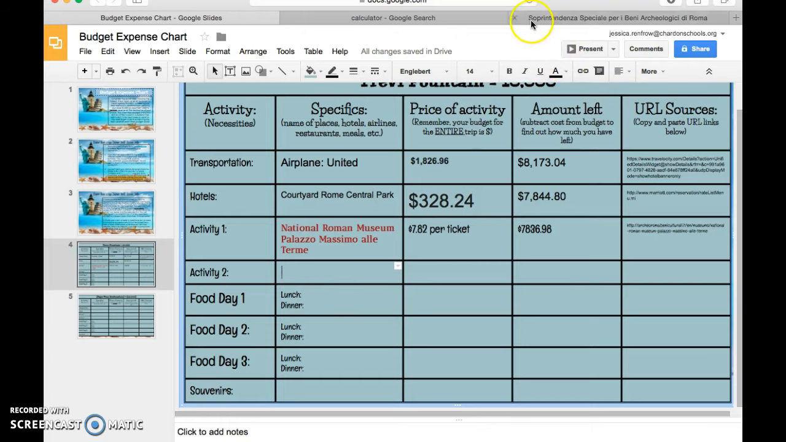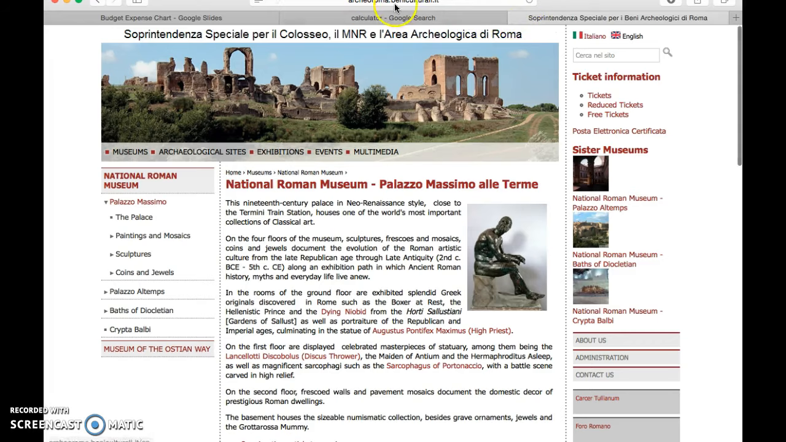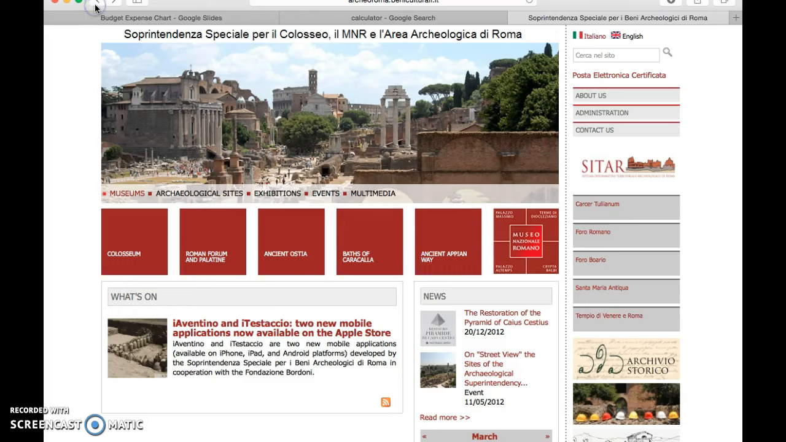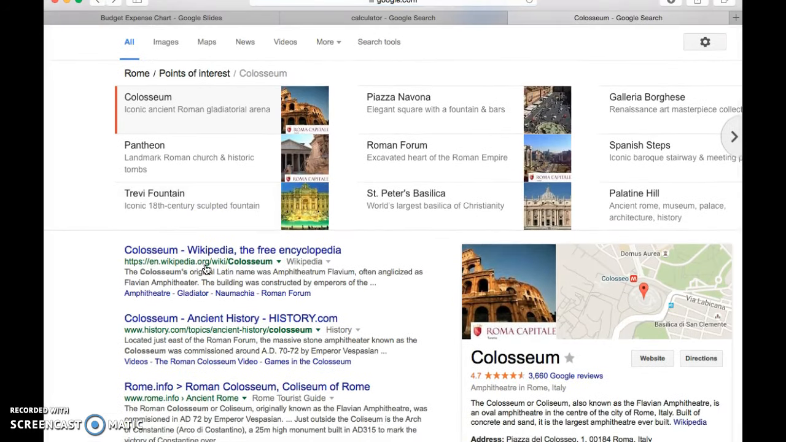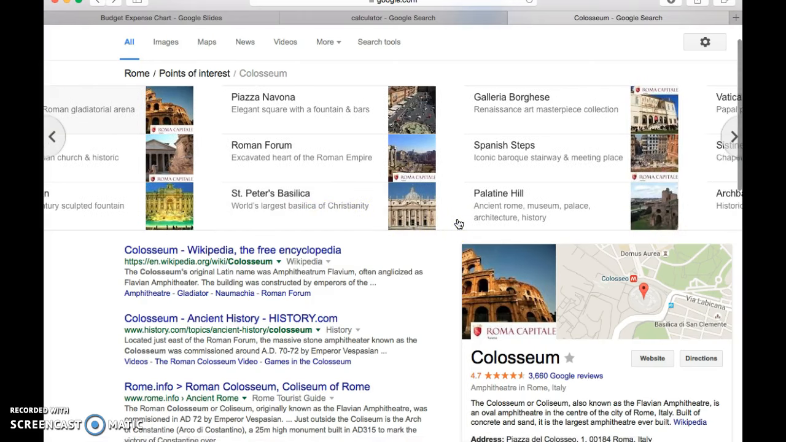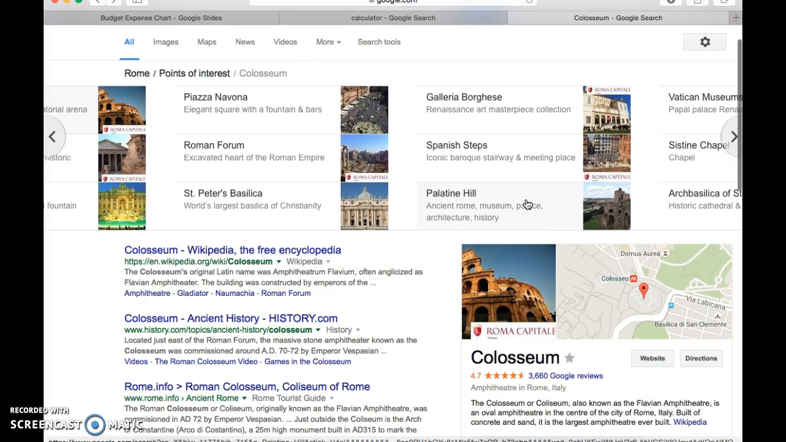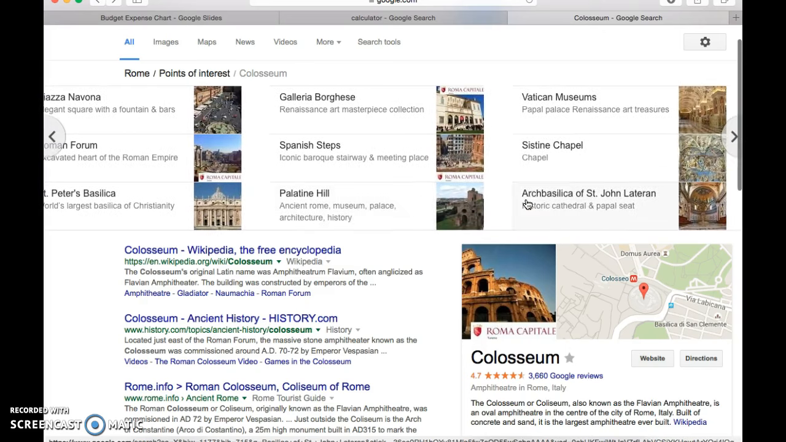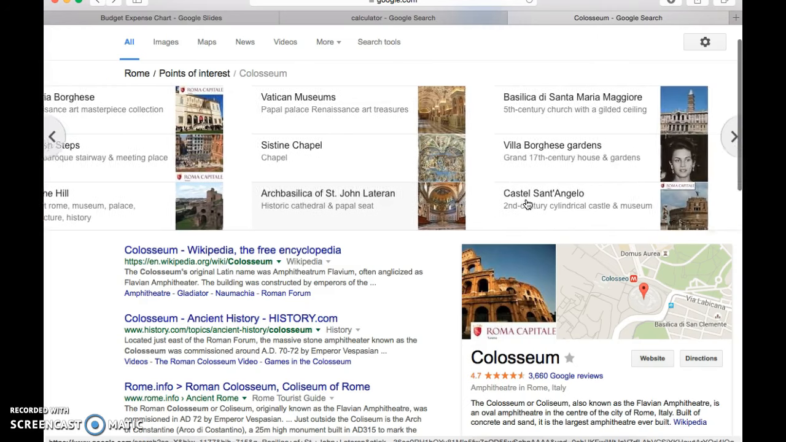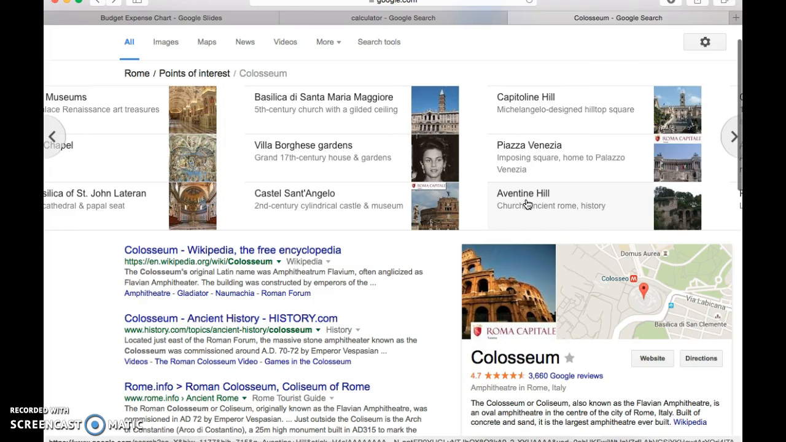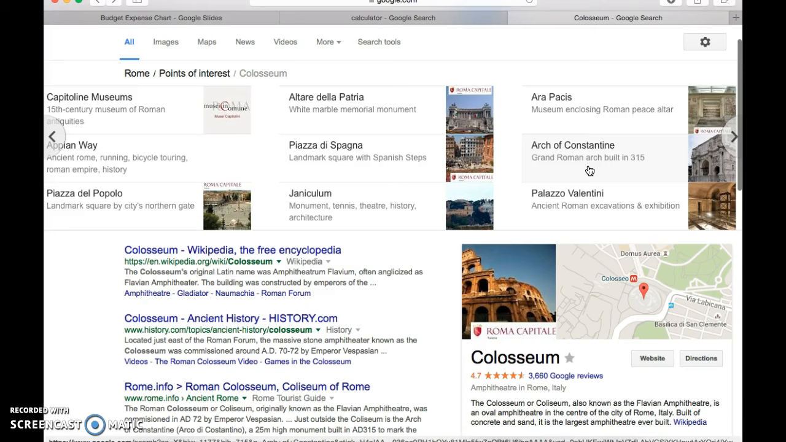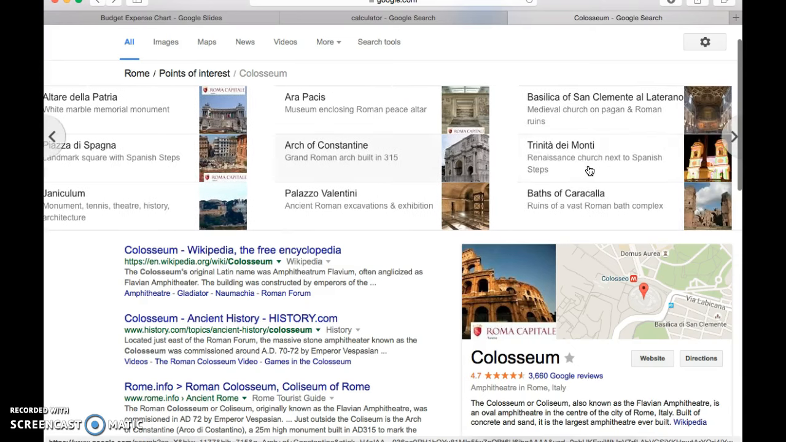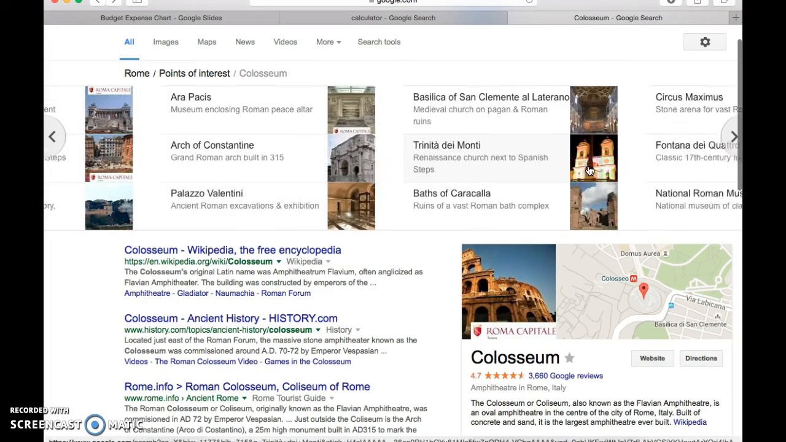So now I need to find one more kind of cool activity or fun activity to do. So I'm going to head on back. And let's see, the Trevi Fountain I kind of already have. Spanish Steps, Pizza Nirvana, world's largest Basilica of Christianity, a chapel, art treasures. Let's see. I want to do something that's kind of cool. Let's try Roman Arc. I wonder if there's a tour or something cool we could do.